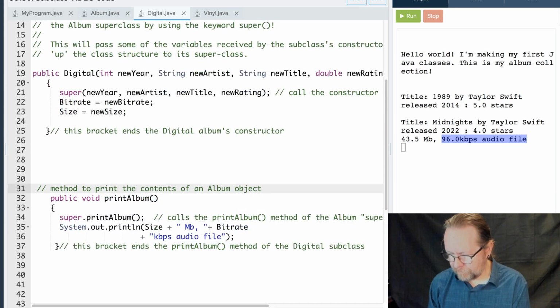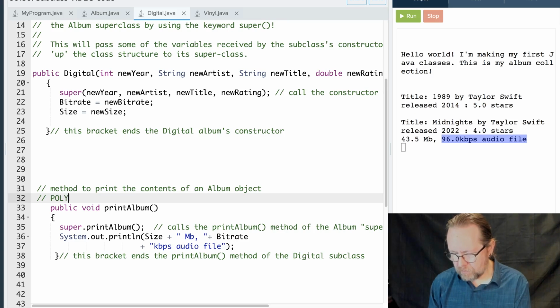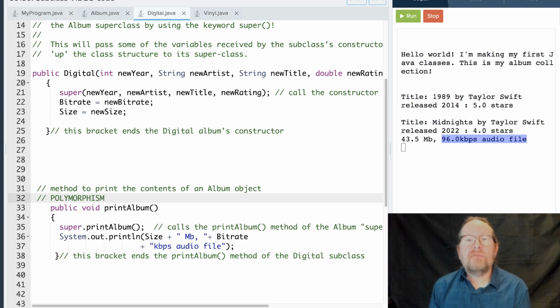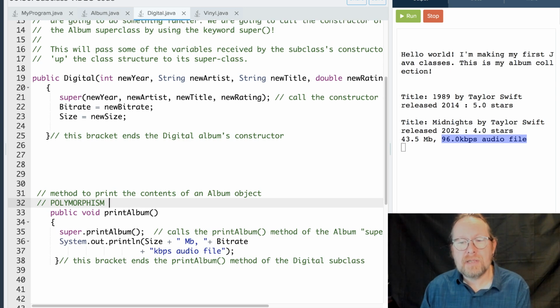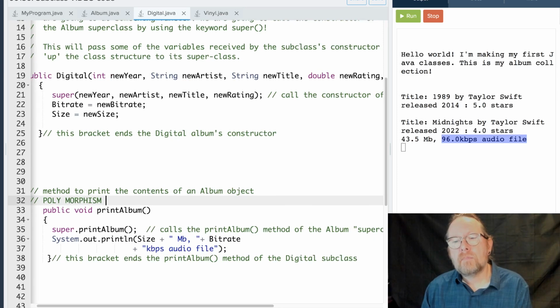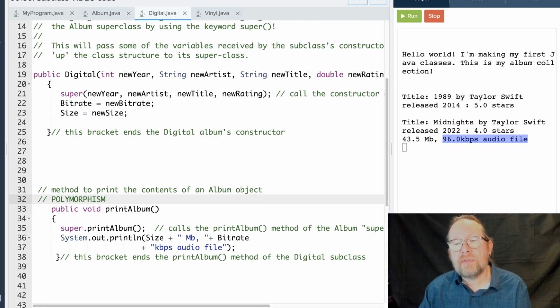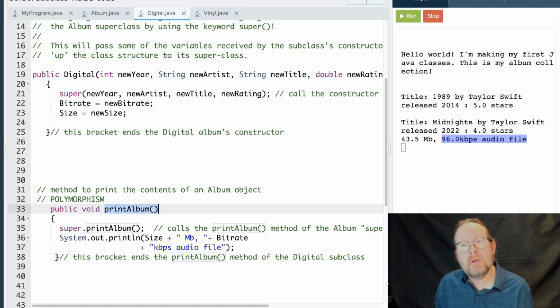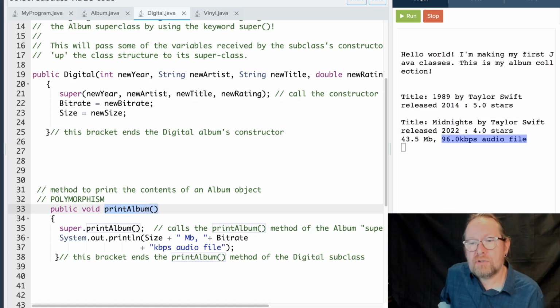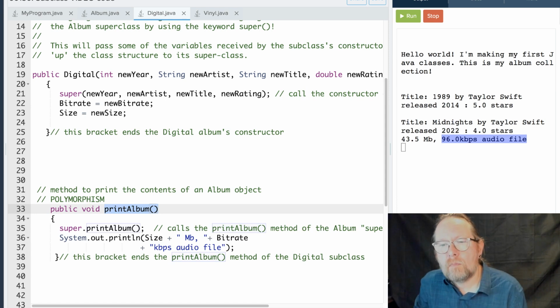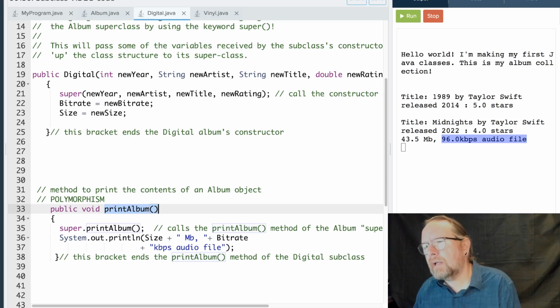Polymorphism refers to the fact that Java lets you have methods with the same name in different classes and subclasses that do different things. Polymorphism means many shapes. Right? So Java lets you have classes and subclasses with a method that has the same name but does slightly different things. That's called polymorphism. Okay? Fancy name for a fairly simple idea.